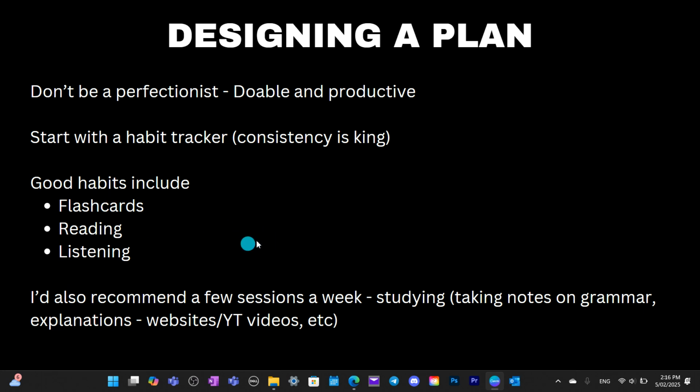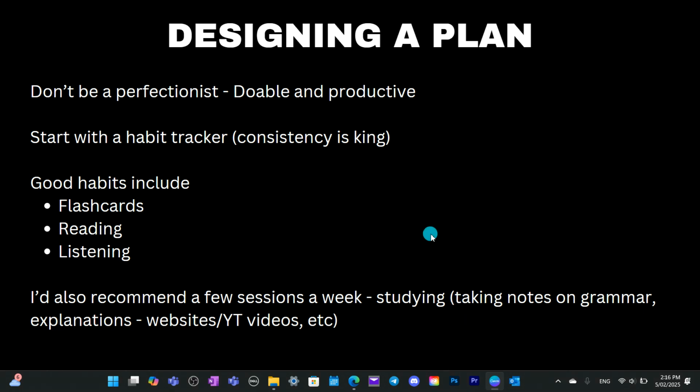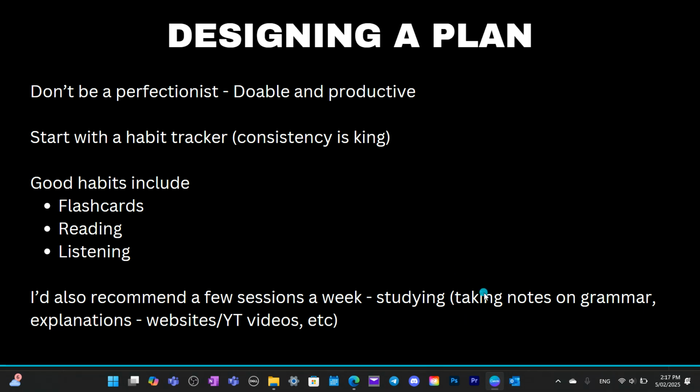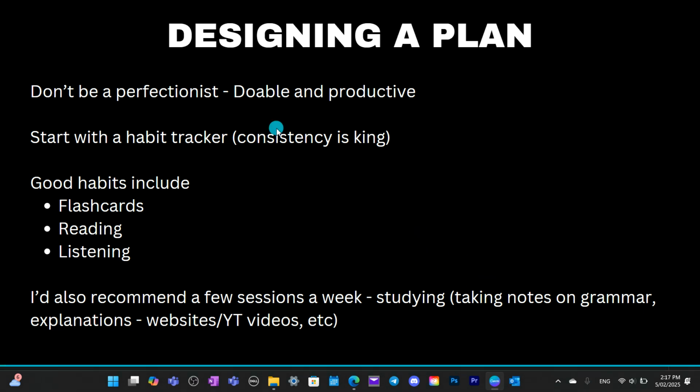Just try and make yourself a plan that is fun. It should ideally be fun to do. A couple of habits each day that you can stick to, and then also a few sessions a week to actually study in. If you do need a hand making a plan, I'd highly recommend you jump in the Discord we have below, and you can message me. I'll give you a hand with that. As far as studying goes, you'd be taking notes on grammar, watching videos from native speakers of the language to help you with it, etc. And that's basically all there is to making a plan.